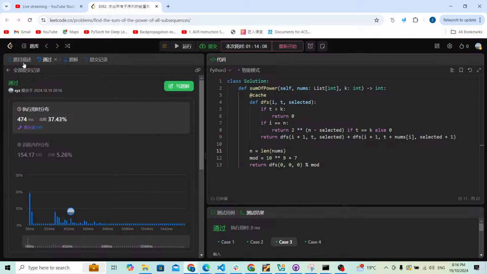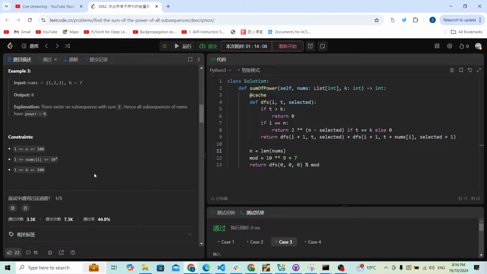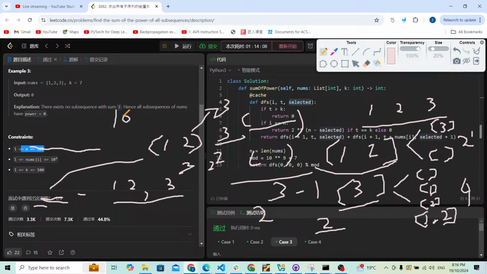Now let's just analyze the time complexity. For the time complexity, we're going to check the first variable i. It's going to be 100, and for t, which is equal to k, it's going to be 100. And what about this selected? The selected determines how many numbers are selected, because the length of the array is 100, so we're going to need to multiply by another 100. So the final time complexity is going to be 10 to the power of 6. That is why it's so fast.